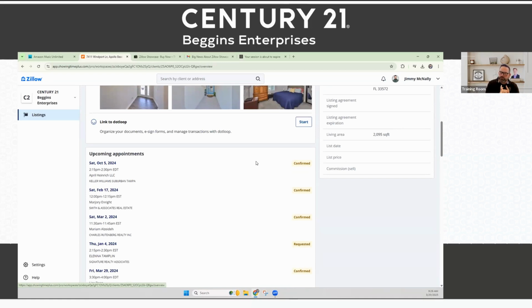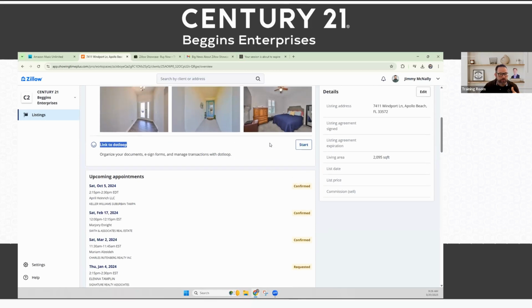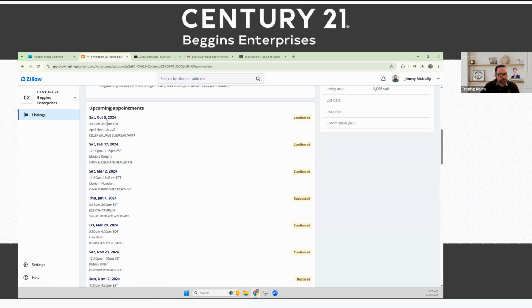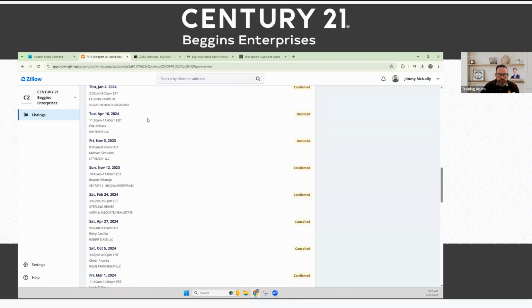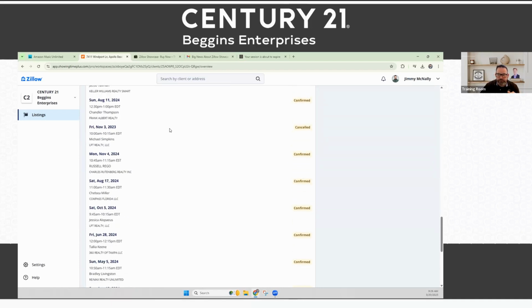Zillow owns .loop. Zillow owns, obviously, the showcase, and Zillow owns Showing Time. They've put all of these together. I cannot tell you why I want to link .loop to this right now. I don't have the answer because I'm already going to have all of that done, but I can link that loop to it if I want. But you can also see all of the showings that have gone through.